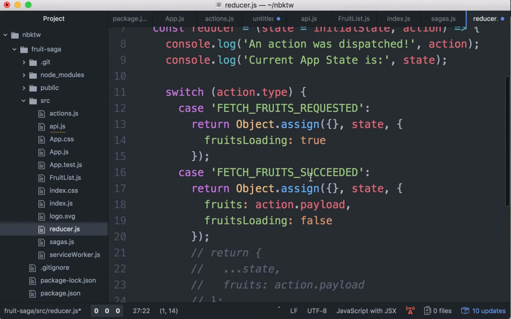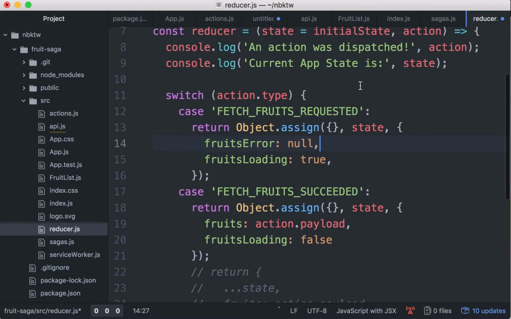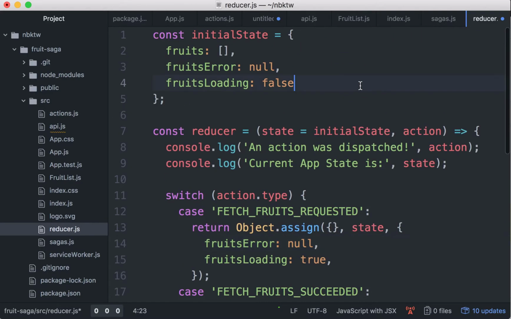So when you make the request, fetch fruits requested, make sure to also clear out the error message, because there will not be any errors yet when you make the request, only when you obtain the response. So you have to say fruits error null here to reset the error every time. Okay? So that's great.